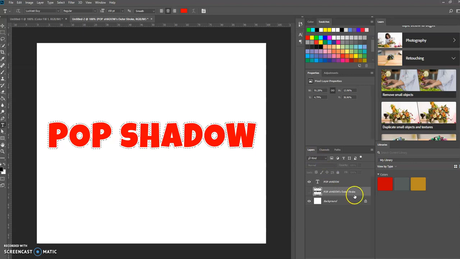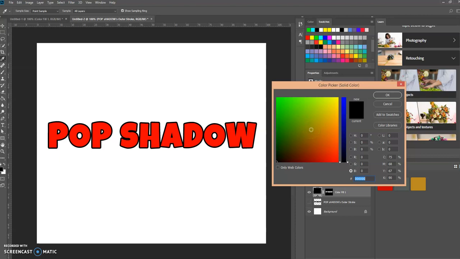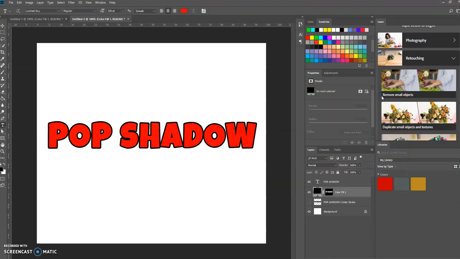So now with this still selected, let's select a solid color for this fill. And what we do here is we come down to this icon and create a fill or an adjustment layer. So we're going to click on that, select solid color, and in this case, I'm just going to select the black. You could select any color that you want. Click OK. Now, let's select the layer mask thumbnail on this new fill layer that was created. So we're going to select this layer mask thumbnail.